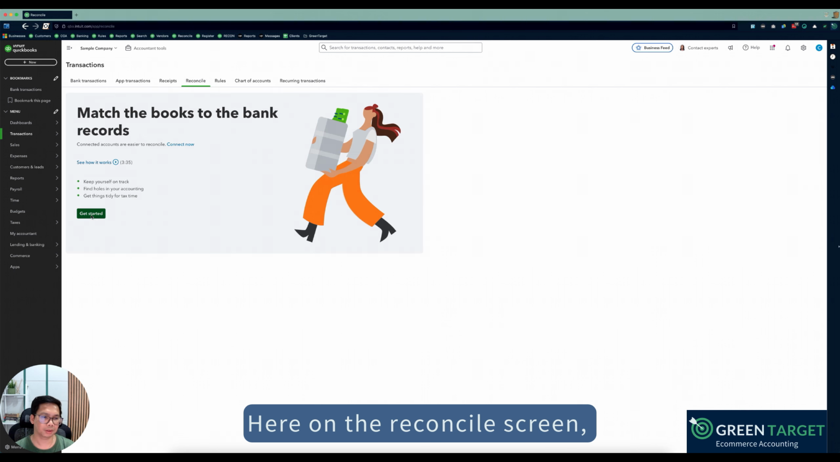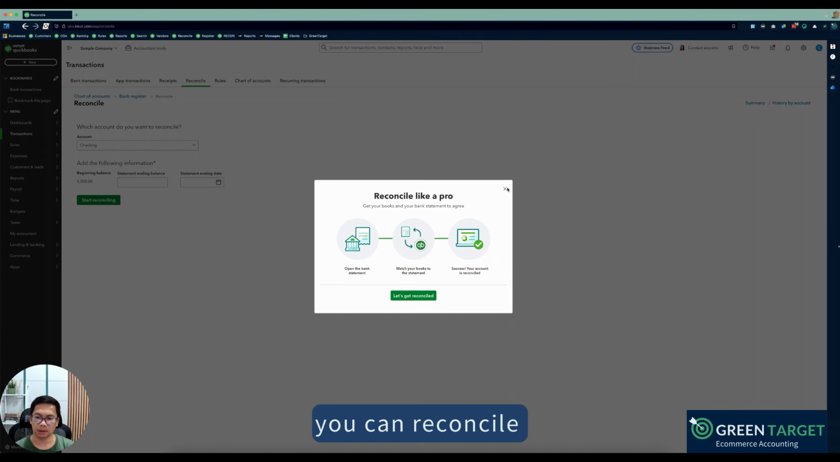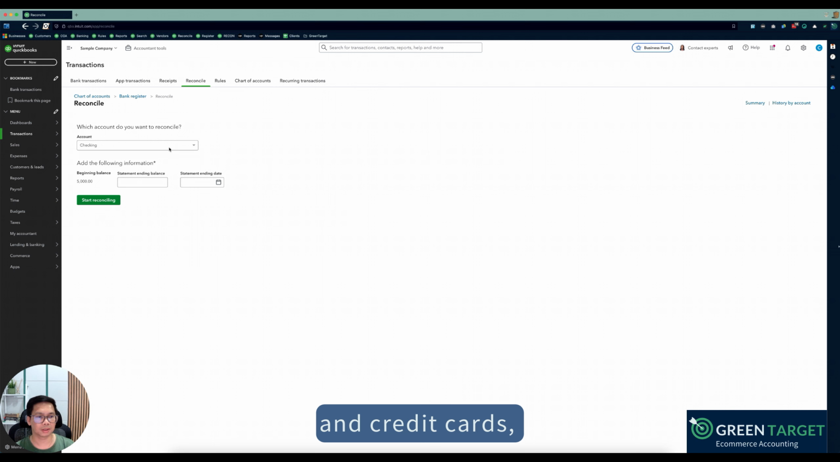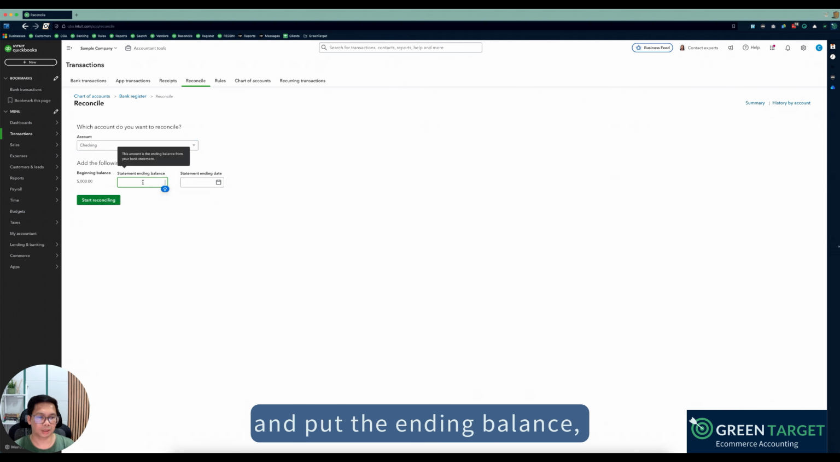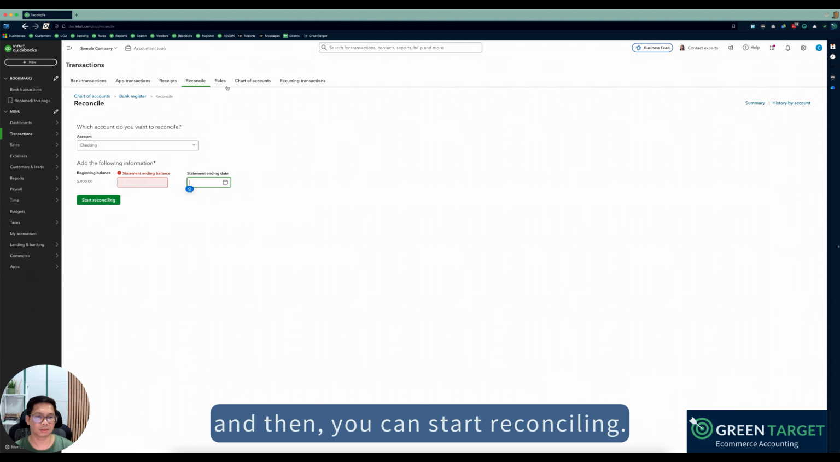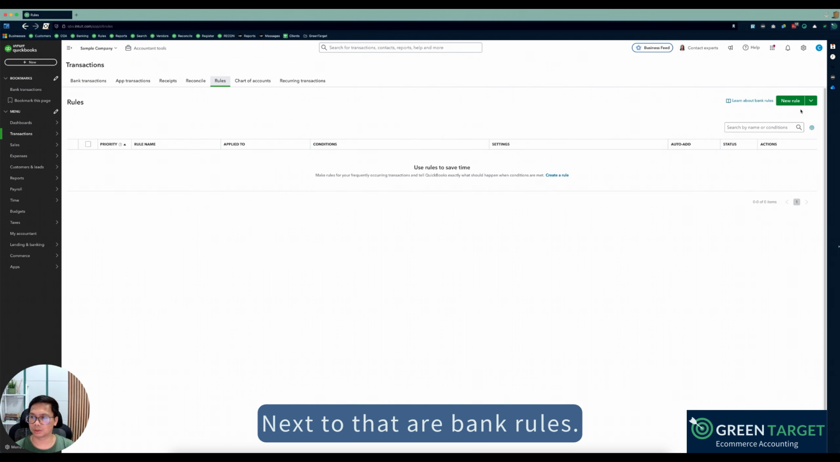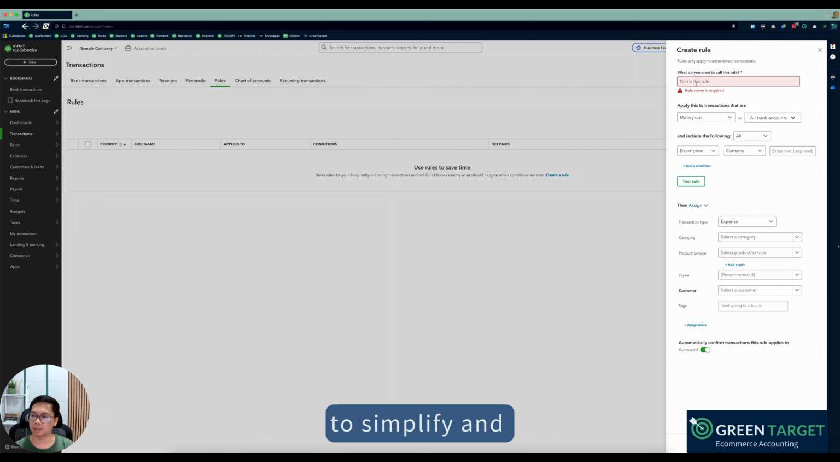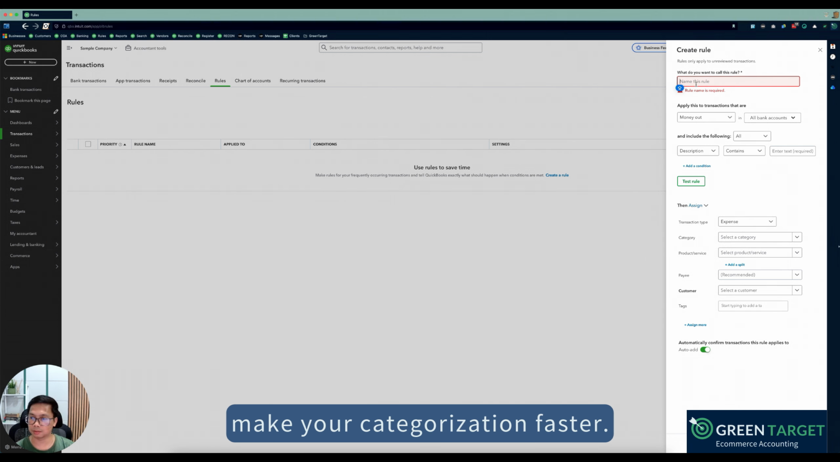On the reconcile screen, you can reconcile your bank accounts and credit cards. Choose the bank account that you want to reconcile, put the ending balance and the ending date, and then you can start reconciling. Next to that are bank rules. You can create bank rules to simplify and make your categorization faster.